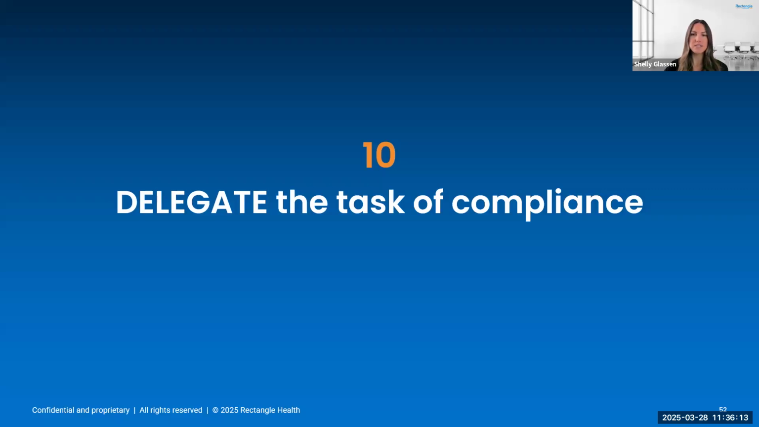Delegating the task of compliance is super important, especially as a business owner. So very important to either explore options to get some assistance with your HIPAA compliance. Definitely would recommend assigning a compliance officer at the practice. It's not necessarily always the office manager, it could also be the bookkeeper. Sometimes it's the business owner. But delegating the task of compliance is definitely going to take the headache out of making sure your practice stays compliant over time.